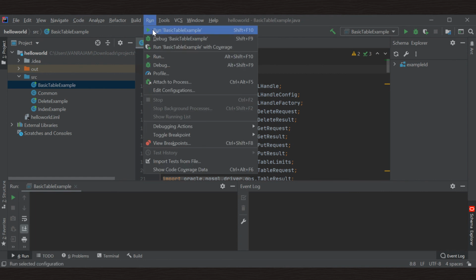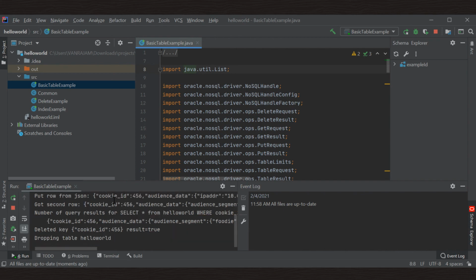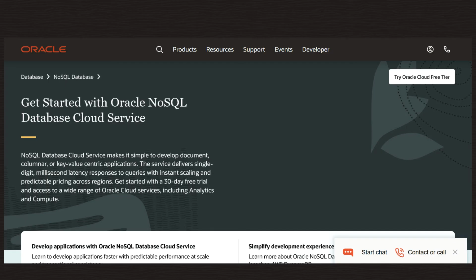Now run the Hello World program. A table named Hello World is created. Two rows are added to the table, and then the table is dropped. And that's how you can use IntelliJ plugin to connect to an Oracle NoSQL database cloud service and create a table, insert data, and drop a table.